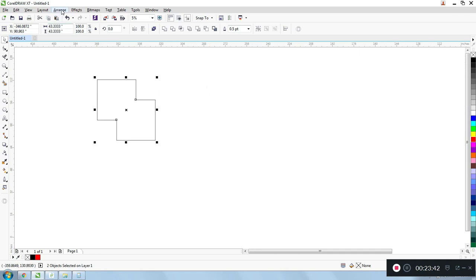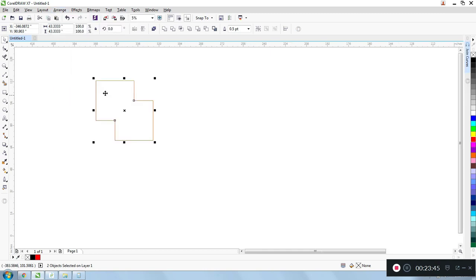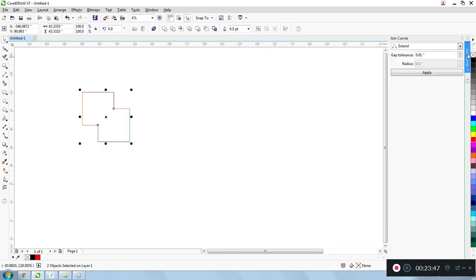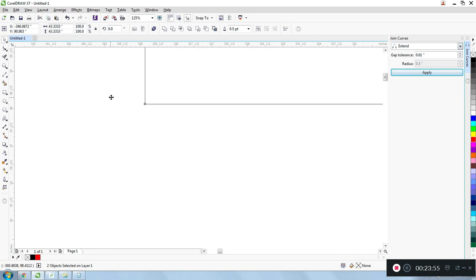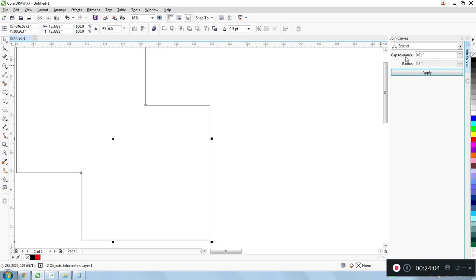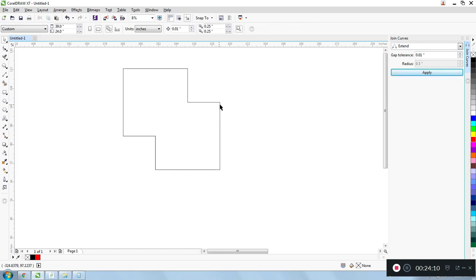Join curves, arrange, join curves, and that's going to open up a little Docker here, and it'll join. It'll extend lines if they're a little bit apart. You don't want that. You want to go in and make sure all your nodes are snapped together usually. But yeah, it will make little jumps, and it'll jump as far as you tell it to. But if I hit apply, now this is one shape, one curve, and your router software will see it as such.